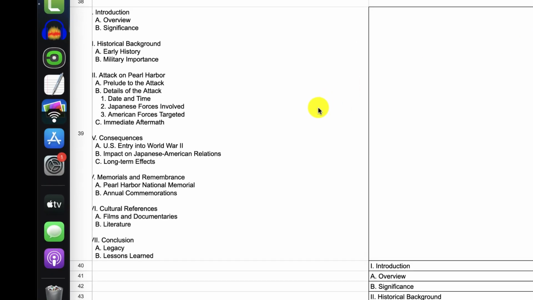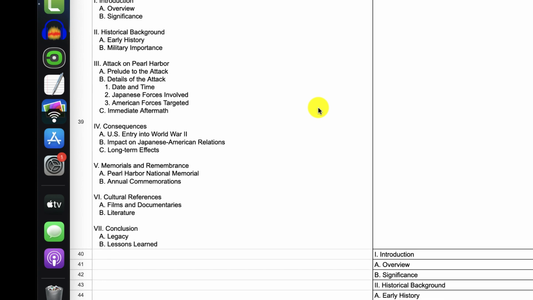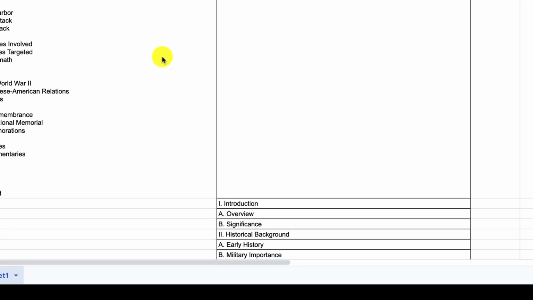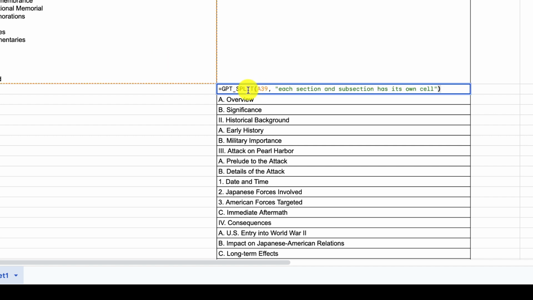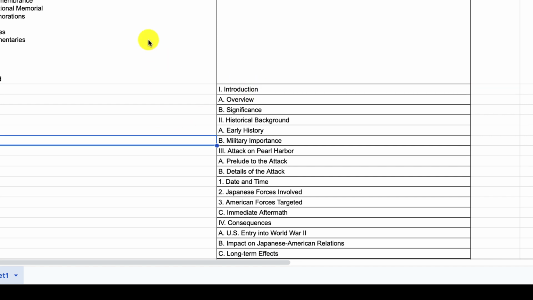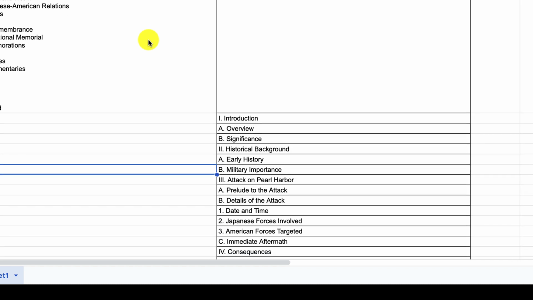Over on the left, I've got a very basic outline that I might be using to write a term paper about Pearl Harbor. So I've got the sections labeled with Roman numerals and the subsections labeled with letters. And the entire outline is in one cell. Over on the right, I used the GPT split formula to break it down so each section and subsection has its own cell. So as you can see, each cell contains either a section heading or a subsection heading.